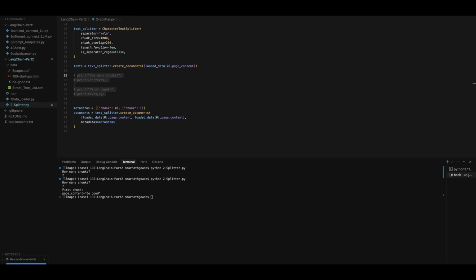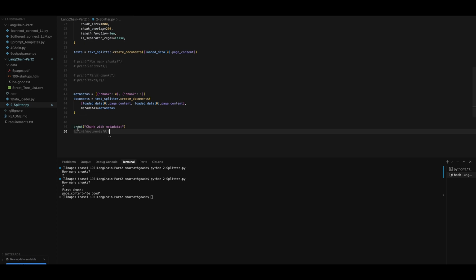So to view that, here we will get the chunks along with the metadata. So when we execute, so this is the chunk. The metadata will be chunk number 0. So this is the chunk we have.